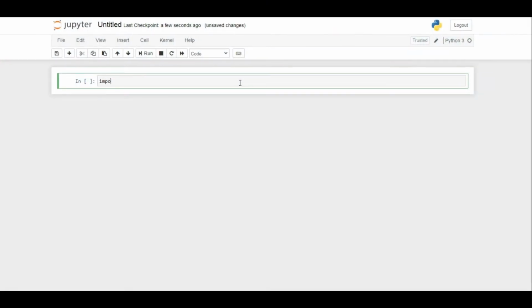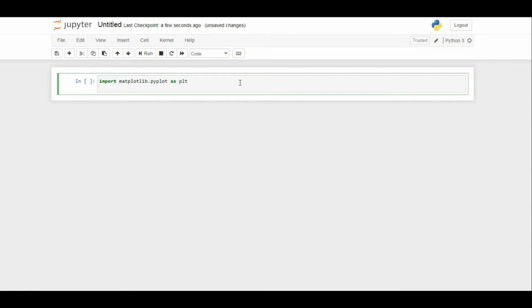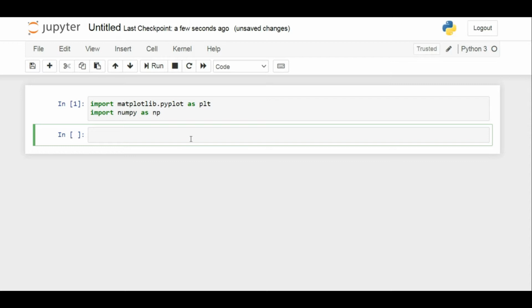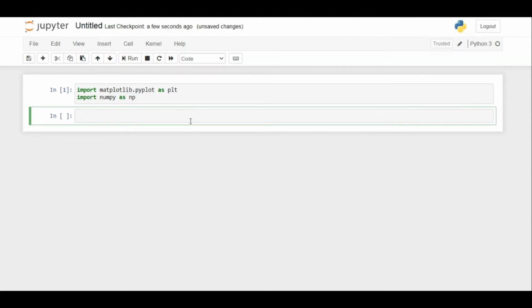And first of all we need to import matplotlib.pyplot as plt and numpy as np. Why do I need numpy? I just want to create the array from 0 to 1 with the step 1/10.